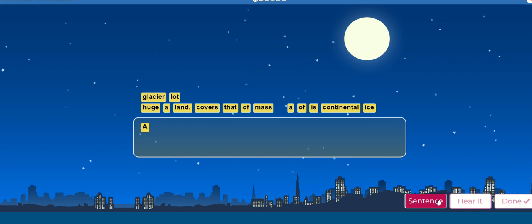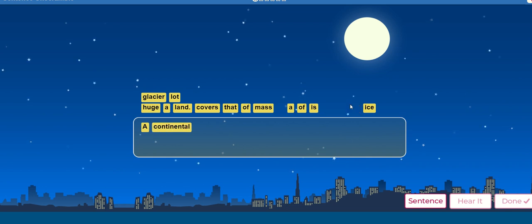A continental glacier is a huge mass of ice that covers a lot of land.